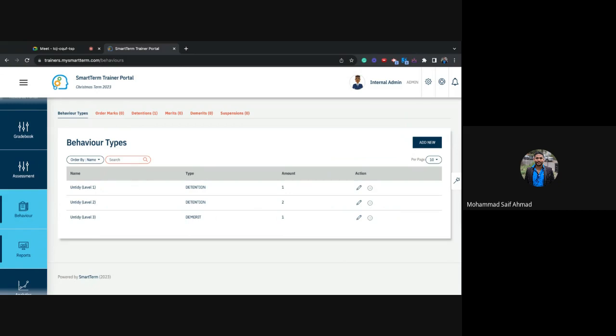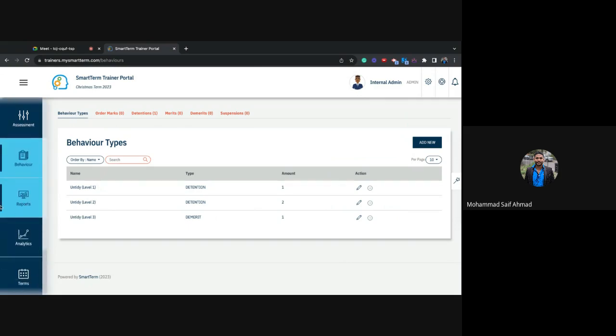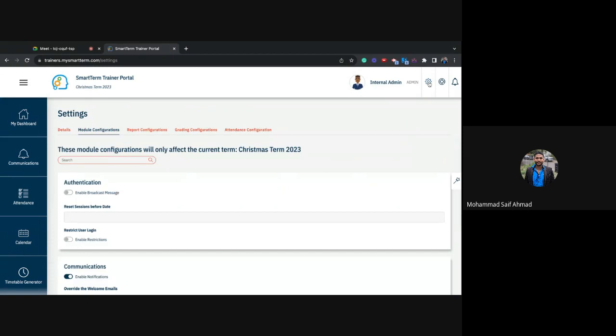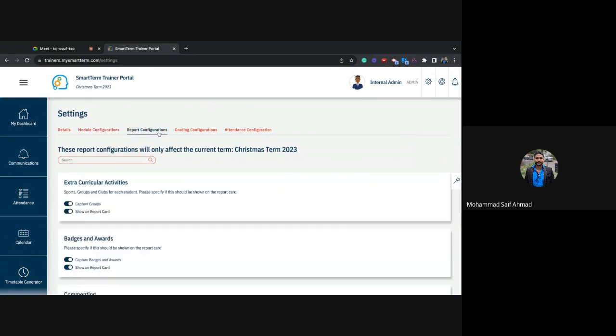Maybe we'll have to give a dedicated day to things like behavior, just like we did for assignment creation and whatnot, right? But you capture everything that's created in the system and you go to the gear icon on the top right, and you'll see the configurations there, and you focus on this, the report configurations, right?